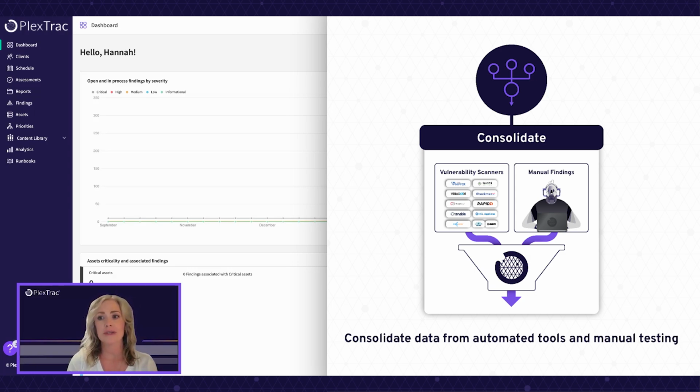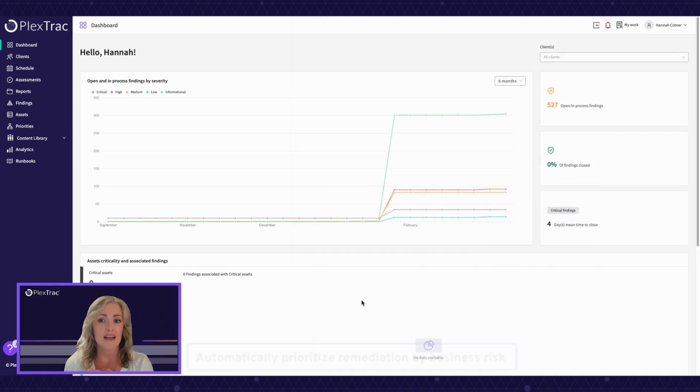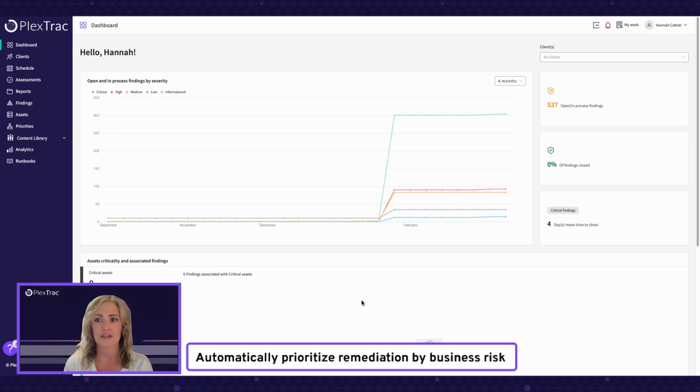This gives you full visibility to all of your exposures across your attack surface. Then, from there, we automatically prioritize remediation by business risk. This automation will allow you to mature your remediation workflow and speed time to fix, right? That ultimate remediation that you want to get to. So let's take a look at how this is done.